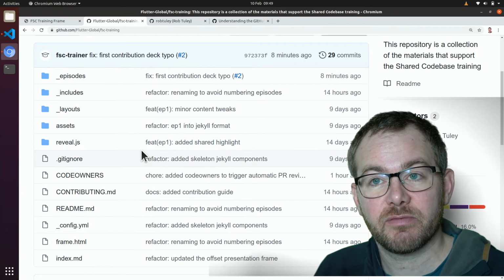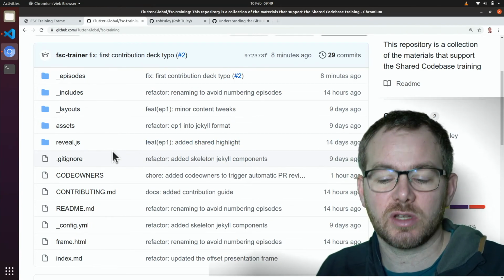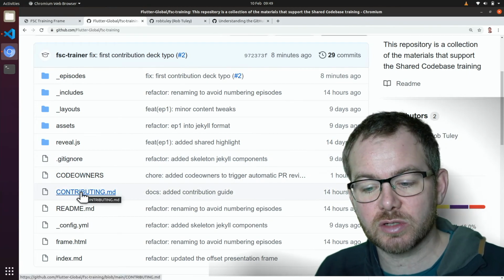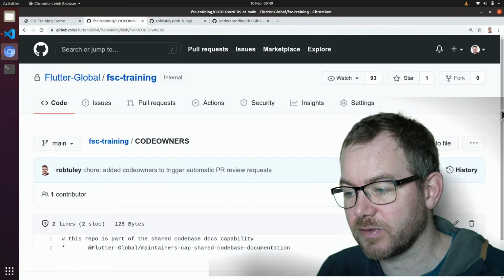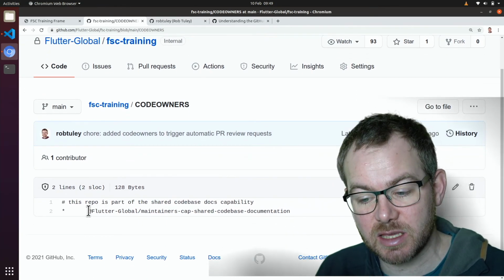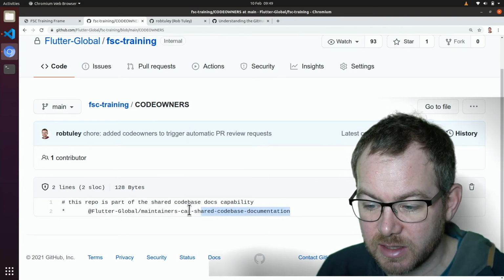Another way of finding out who to talk to: if you've found the repository but you don't have write access, and there's no contributing guide, and there is a code owners file, you can jump into the code owners file. The code owner should tell you which team. So in this case we can see it's this team.